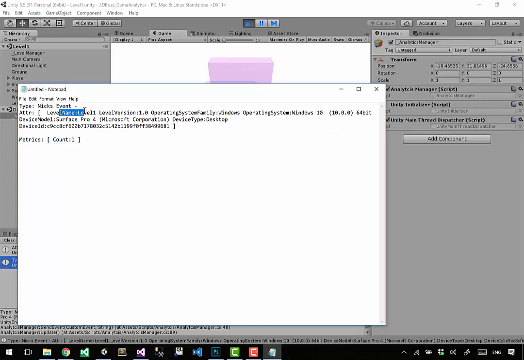But look at this. We've got level 1. Level version is 1. The operating system is Windows. I am on Windows 10, 10.0.0. It's a bit weird. It doesn't show the Creators Update or any patches in there. Anyway, so I'm on Windows 10, and I'm running a Surface Pro 4, and I am of type desktop, and we can see the ID of the device, which is not the Cognito ID. I'll run that home again, and we will see that in action pretty soon.